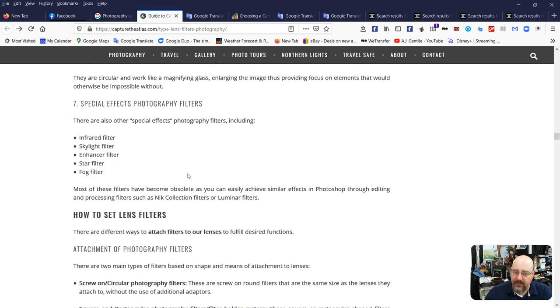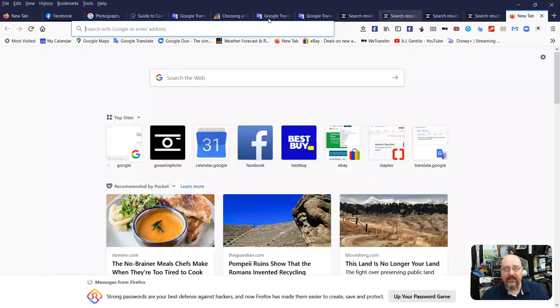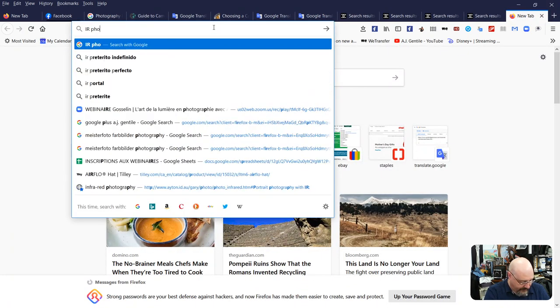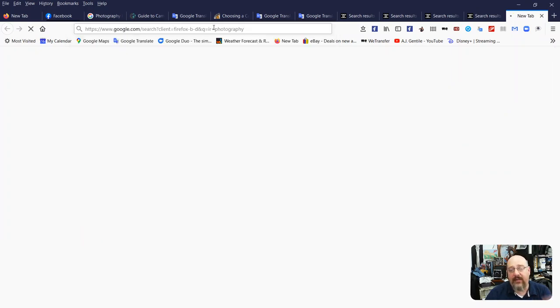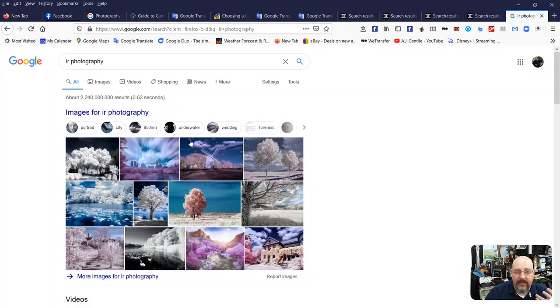You have special effects filters also, which are an infrared filter. Now understand that these types of filters, the infrared filter is actually already on your camera sensor. An infrared filter allows you to, let me see here, I've got to get you an image that's infrared, an IR photo, just to show you what it does: it turns everything that's organic green into white, literally.